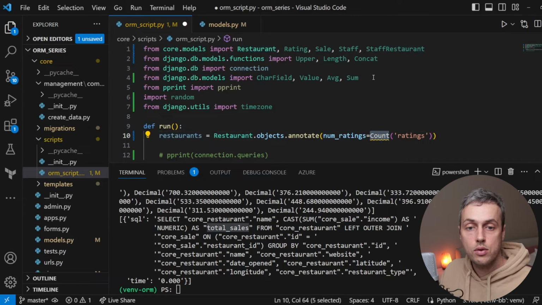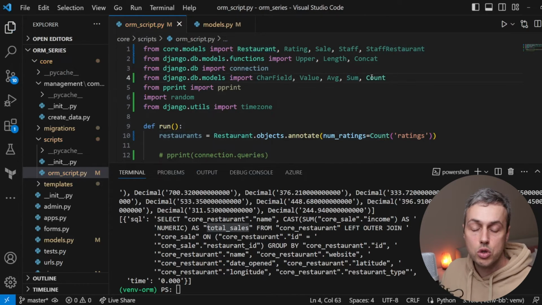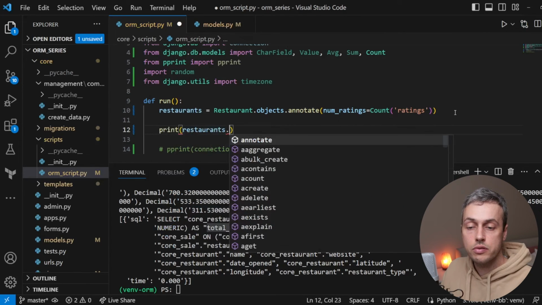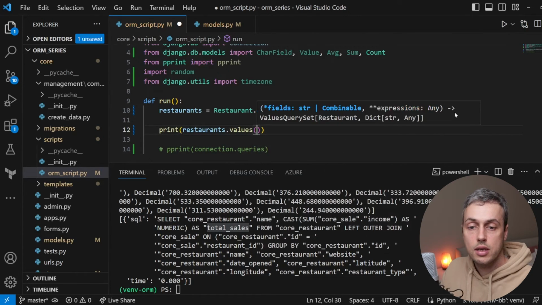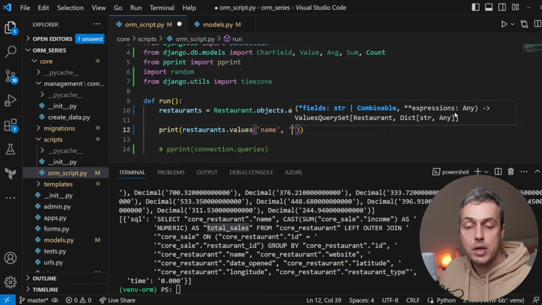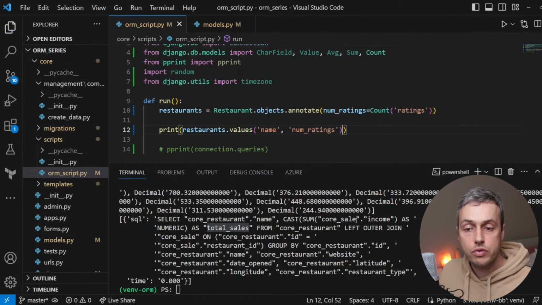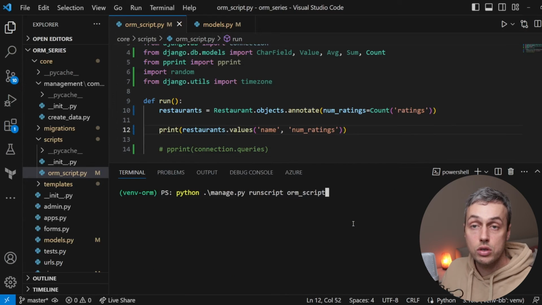So let's import Count again at the top from the models module, and then below that we're going to use those restaurants that we got back above, and let's call the values function, and we're going to get back the name of the restaurant, and we can also use that annotated field num_ratings, and we're going to see the number of ratings applied to every restaurant in the data.